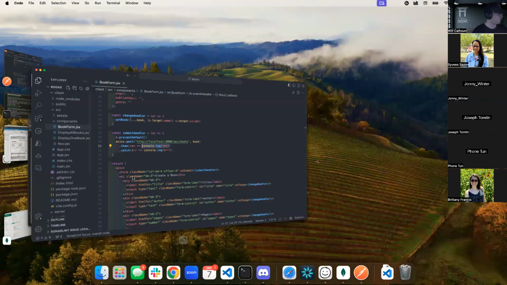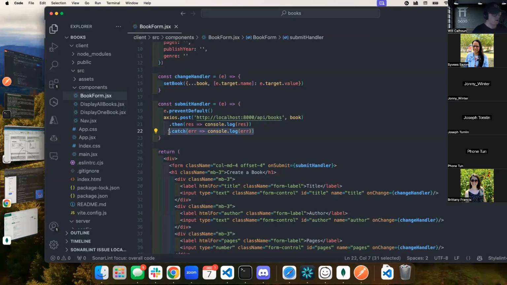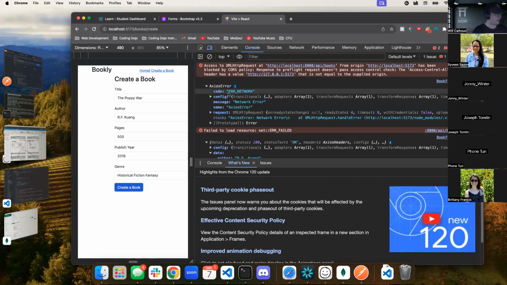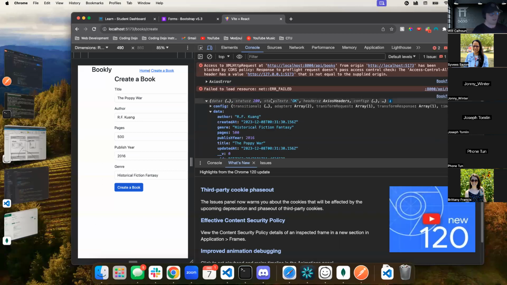Or even, we have data, we could do response.data and it would give us all this information. And if there was an error, then it would catch it and give us that error, which it did, right? It gave us an Axios error saying, hey, error on the network. That doesn't make sense. So, which is great. That means that we are able to actually send some information.